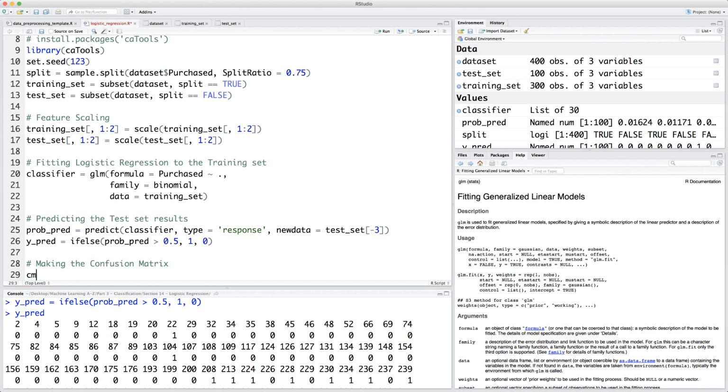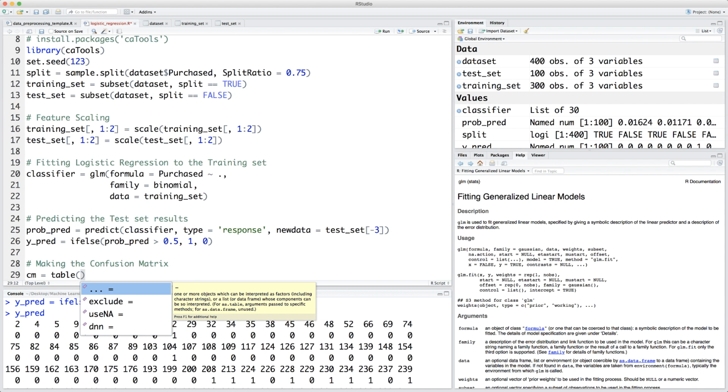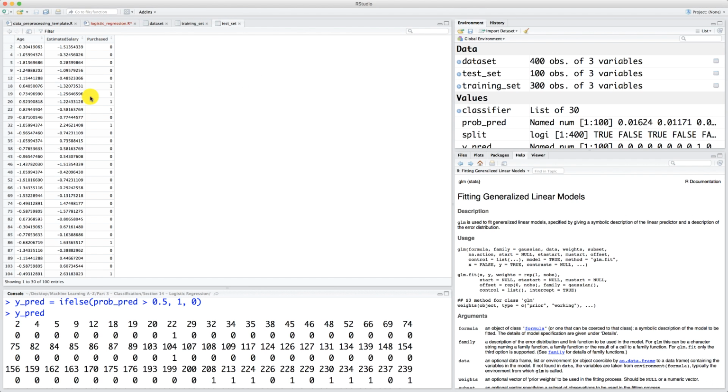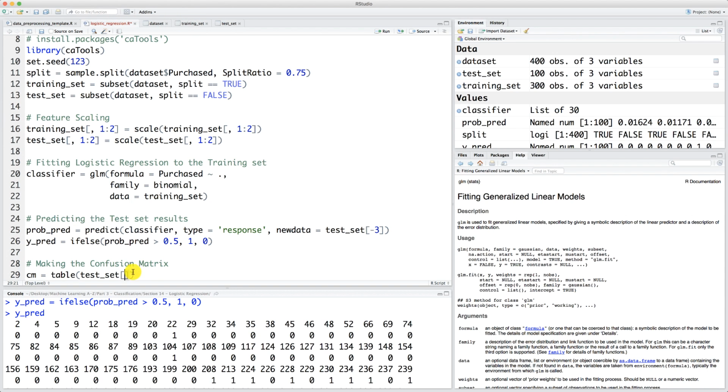So let's call it CM equals. Then very practically we're going to use the table function in R, and in this table I will first input the real values, which are the test set brackets, and then I have to select the columns of the real results, which is, if we go to the test set, this column, because this column contains the real results whether the user bought yes or no the SUV, and this column has index 3, so here I will put comma and 3. Alright, so that's my first argument, that's the real values.